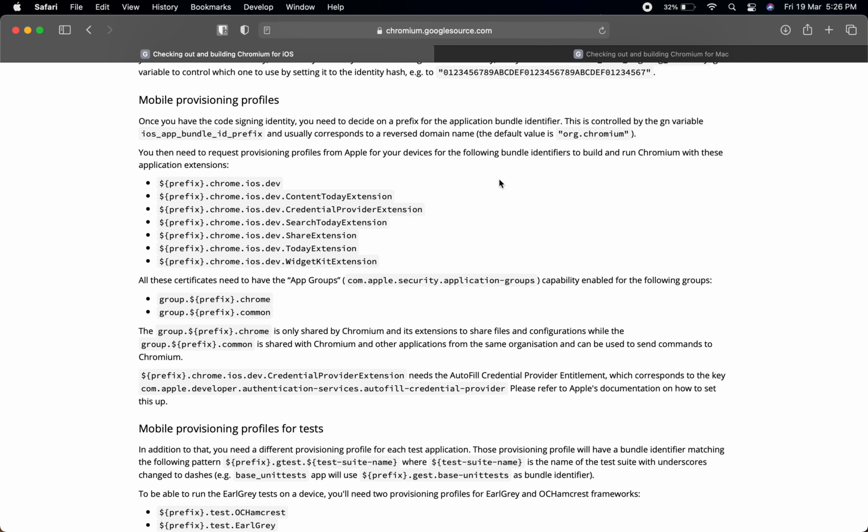Okay, once you have the code signing identity, you need to decide on a prefix for the application bundle identifier. This is controlled by the GN variable ios_app_bundle_id_prefix, and usually corresponds to a reversed domain name. The default value is org.chromium.